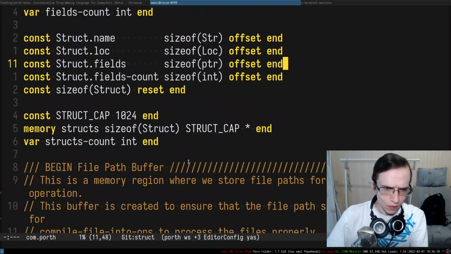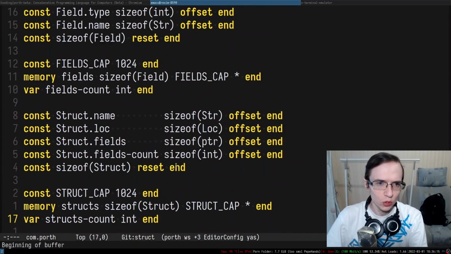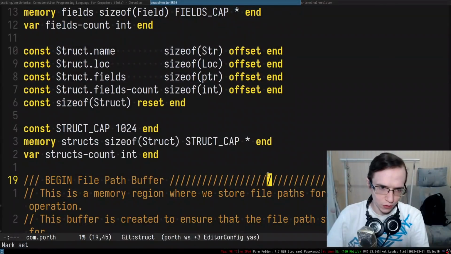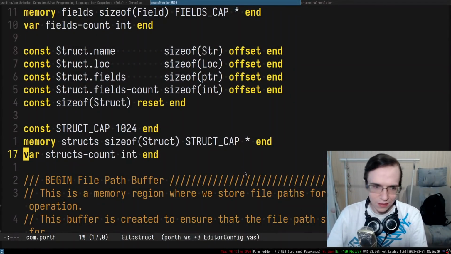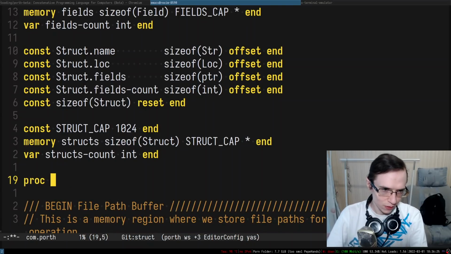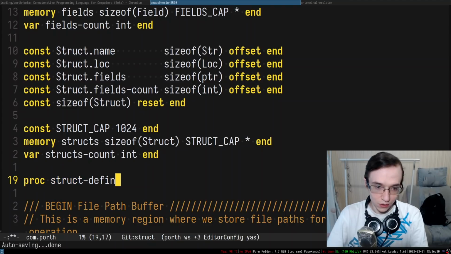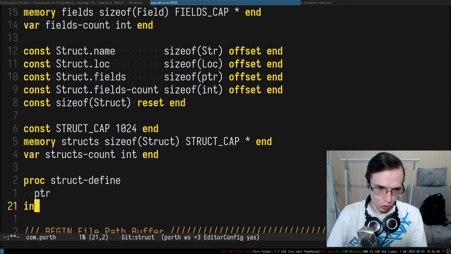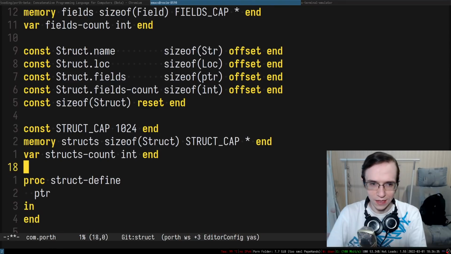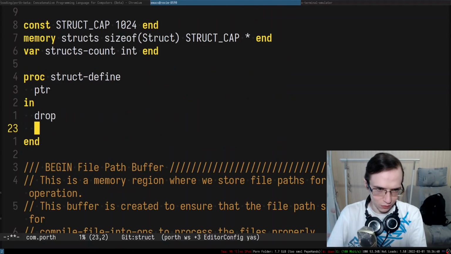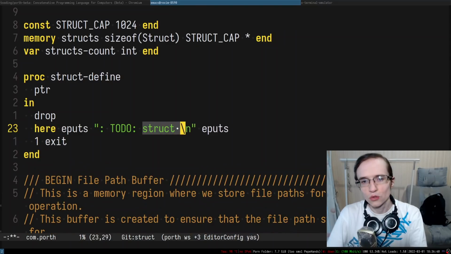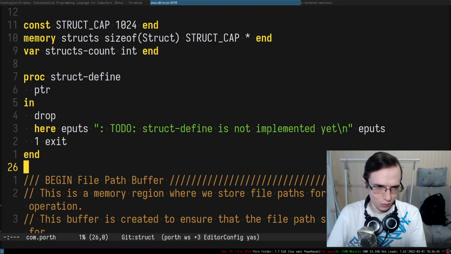Now, we probably want to have two usual things for the structure definitions, as we have for variables, memories, procedures, and stuff like that. Essentially, a procedure that appends the structure definition to the array, so we can do something like struct define, which accepts a pointer to the structure and then just copies that and appends to the global array of structures. We're not gonna implement it right now, so it's gonna be a to do. Struct define is not implemented yet, right? It is not implemented yet.